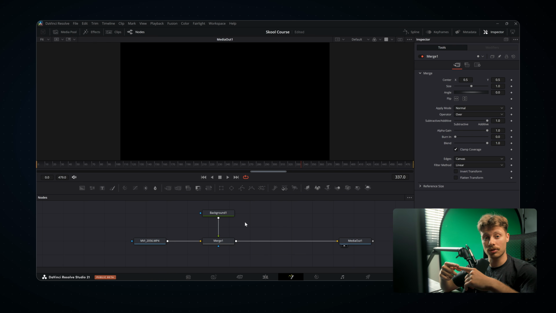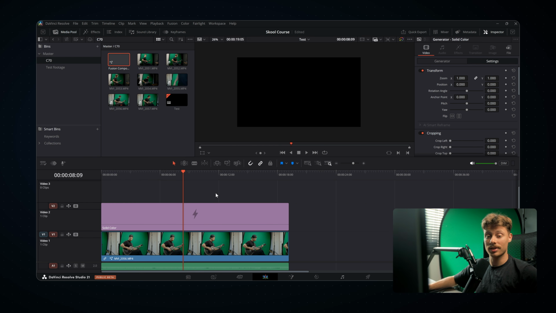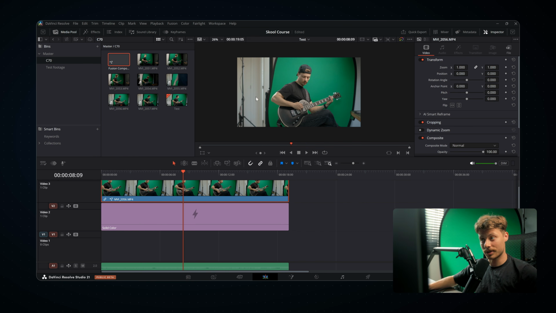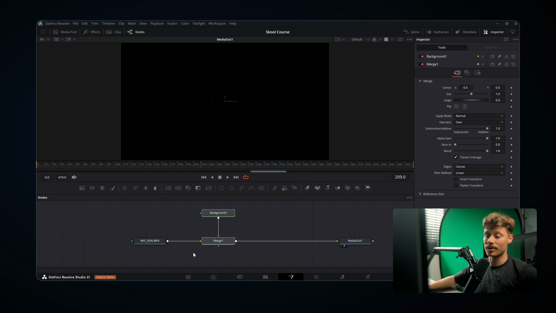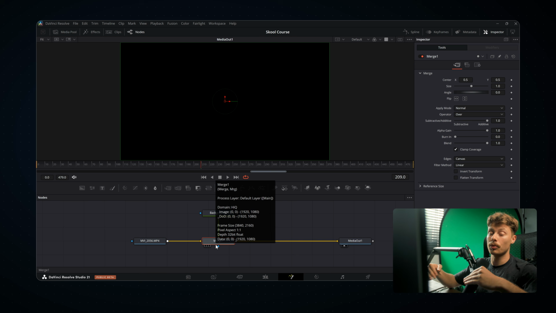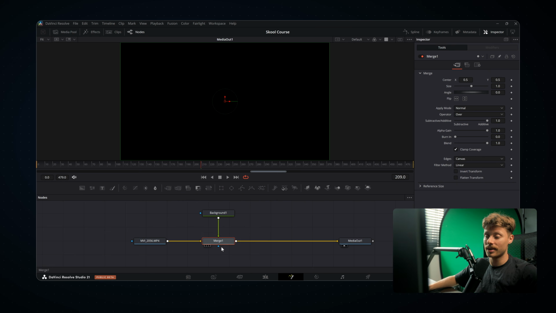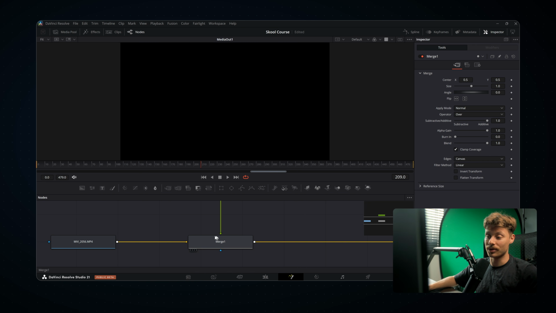And with nodes, we can also arrange the order. Just like the editing page, we have this solid color on top of our footage or behind our footage, so it's not visible. Same thing in Fusion. Right now, it's on top of our footage, but we can change the order so it's behind our footage. And the way you know the order is with the green input and the orange input.